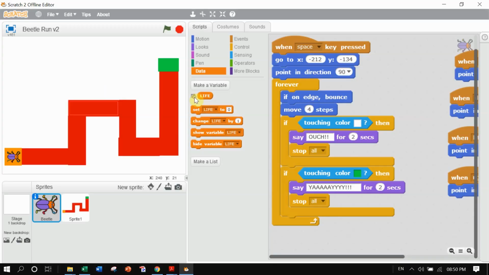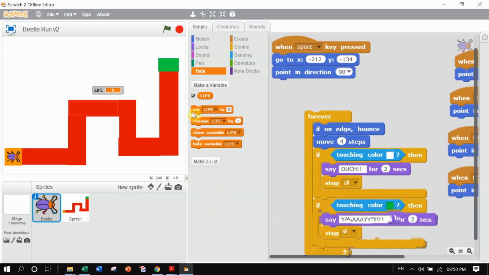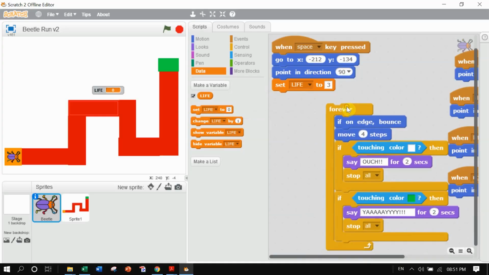And if you keep that tick mark on, that variable will be visible on the screen. So it is placed here. Right now life is 0. So in the very beginning, life will be set to 3. So let us set the life to the value 3 in the very beginning of the program here. We use the data block set to, and we make life set to 3. That's the initial value of variable life.